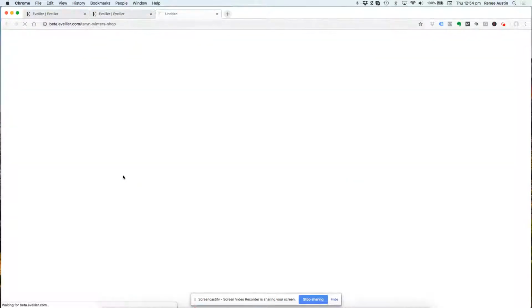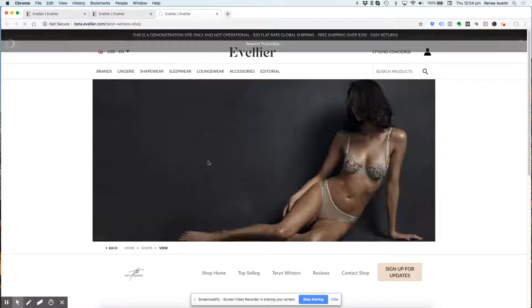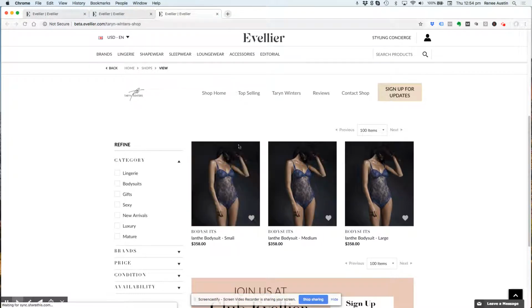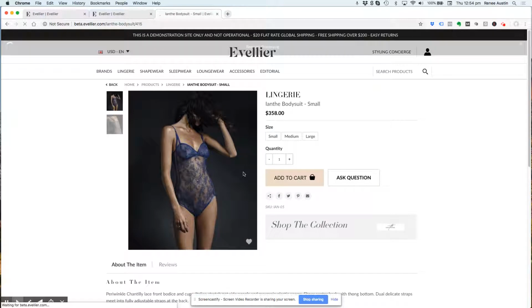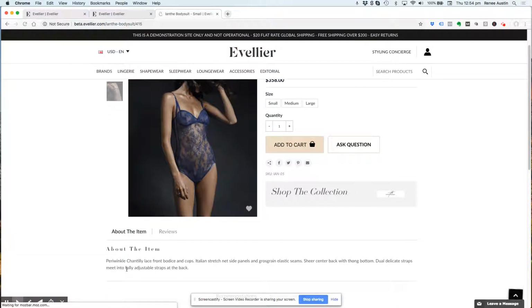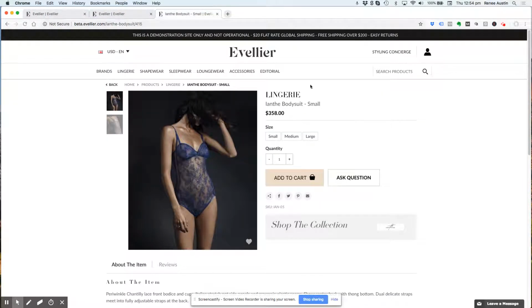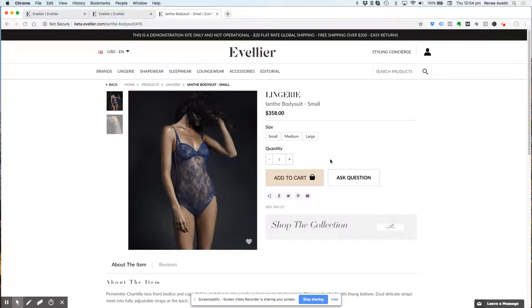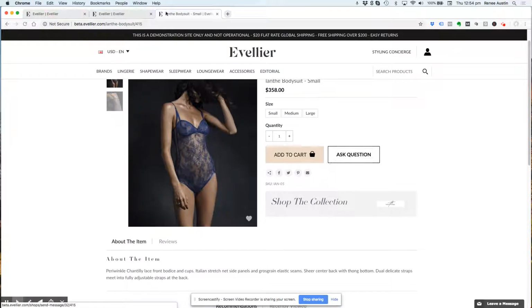Now if we go to view shop, we can see that the products have been added here. We click onto the product. We can see that the information had been added. We have all the sizes available. And we have the various product images. And that's how we add new products.